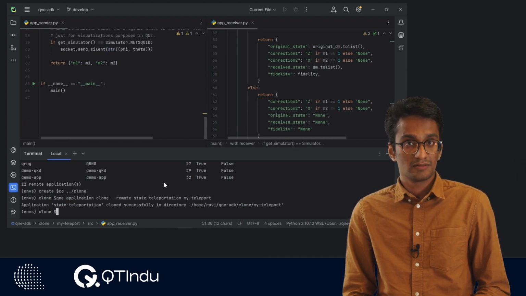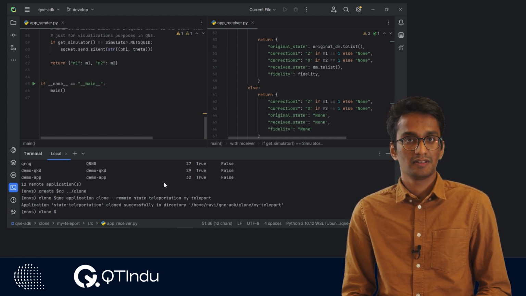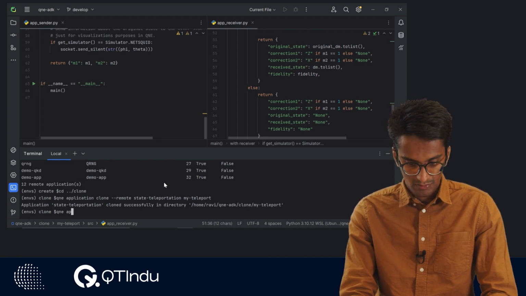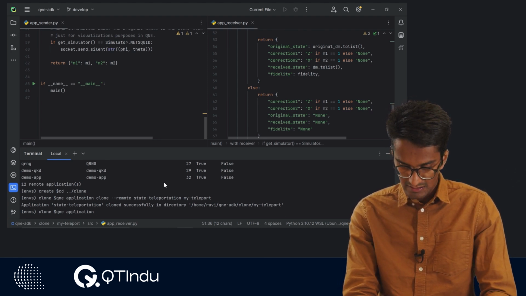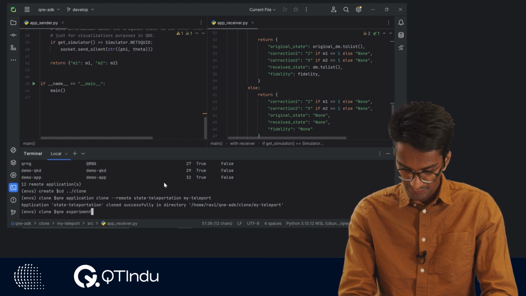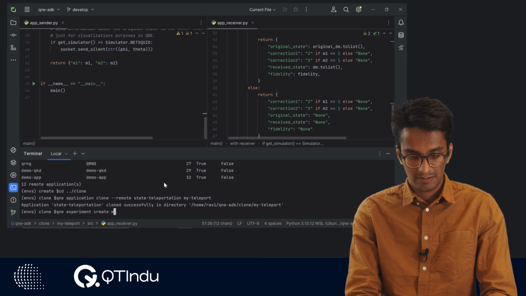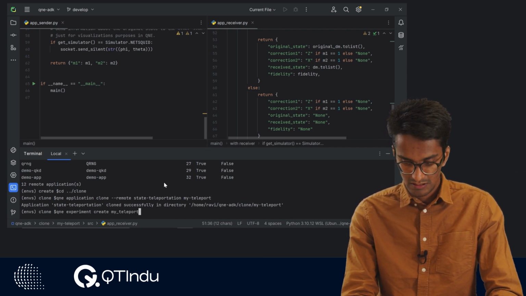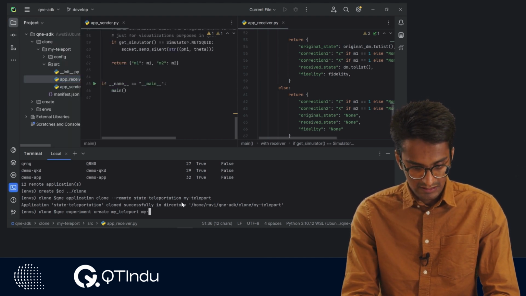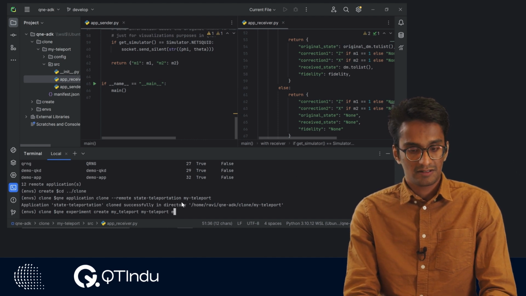Now we would like to run this application in our backend. As mentioned before, we will run this application by creating the experiment as follows. QNE experiment create. Name of the experiment is my teleport. Name of the application is my teleport. And the network that I'm interested in is Europe.